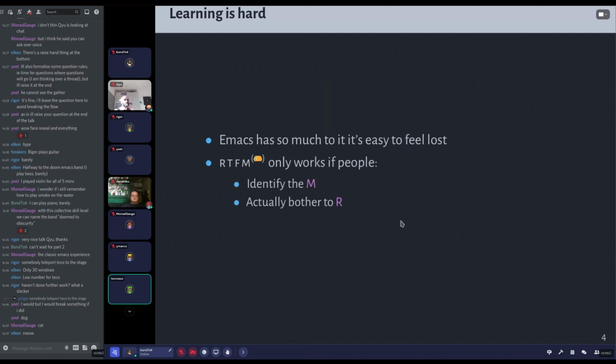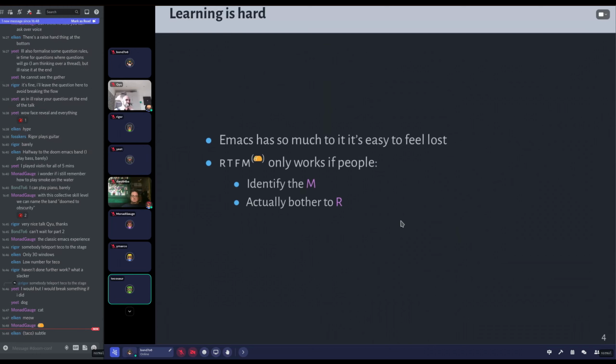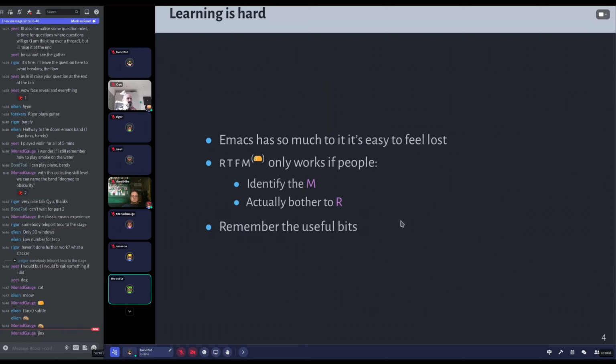And so, yes, RTFM is great, but for starters, I don't know that many people, when looking at an editor, actually look for the manual as a starting point. And even if you have people that do look for the manual, then there's the problem of actually reading it. I think with those two hurdles, that cuts out the vast majority of people. So RTFM, as ever, remains a nice idea that is poorly executed in practice. And then, also actually remembering useful bits. I think this is particularly relevant with the Emacs manual because of how massive it is.